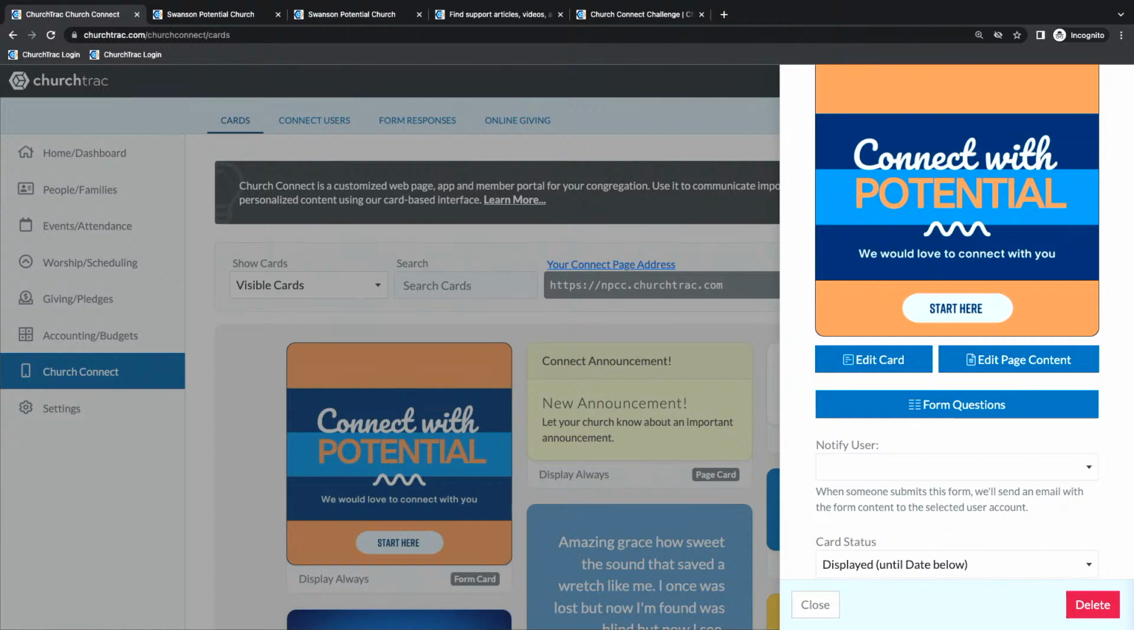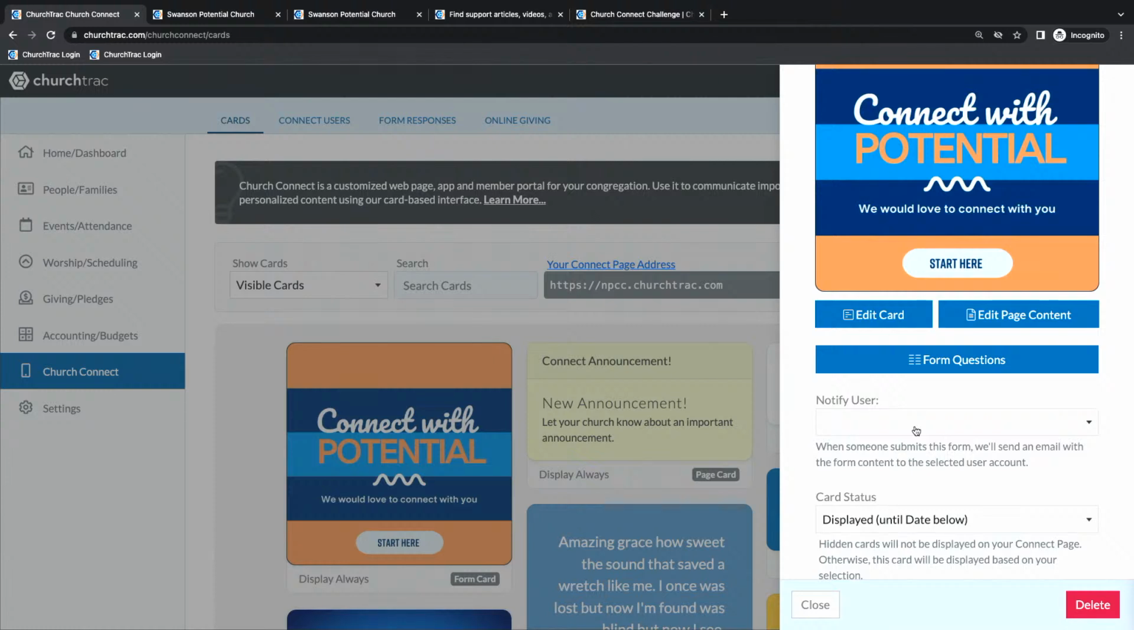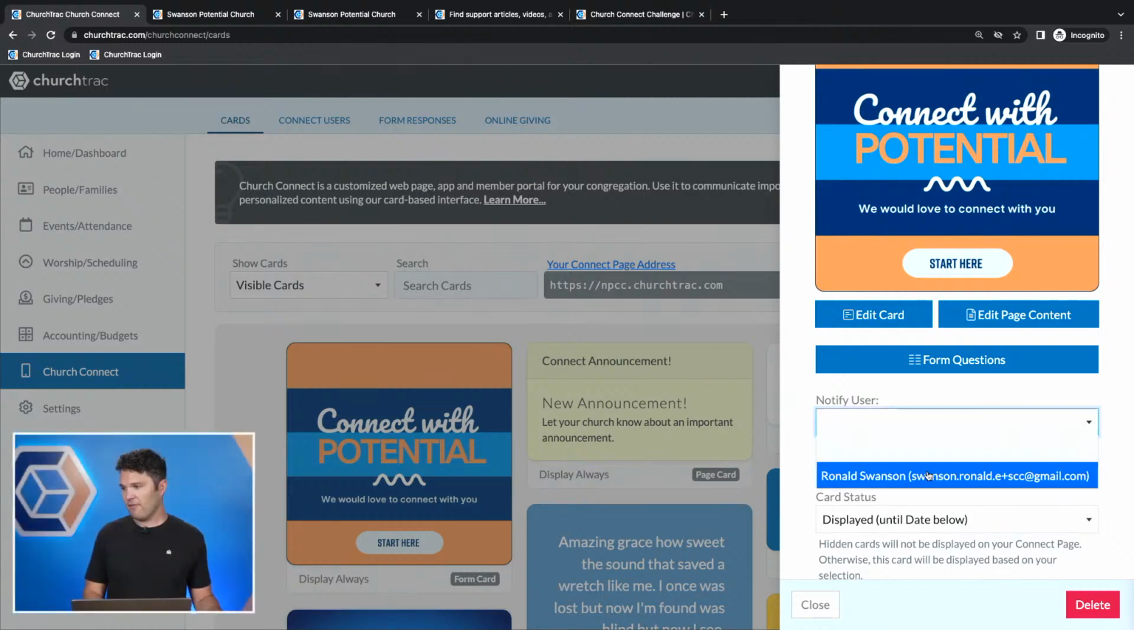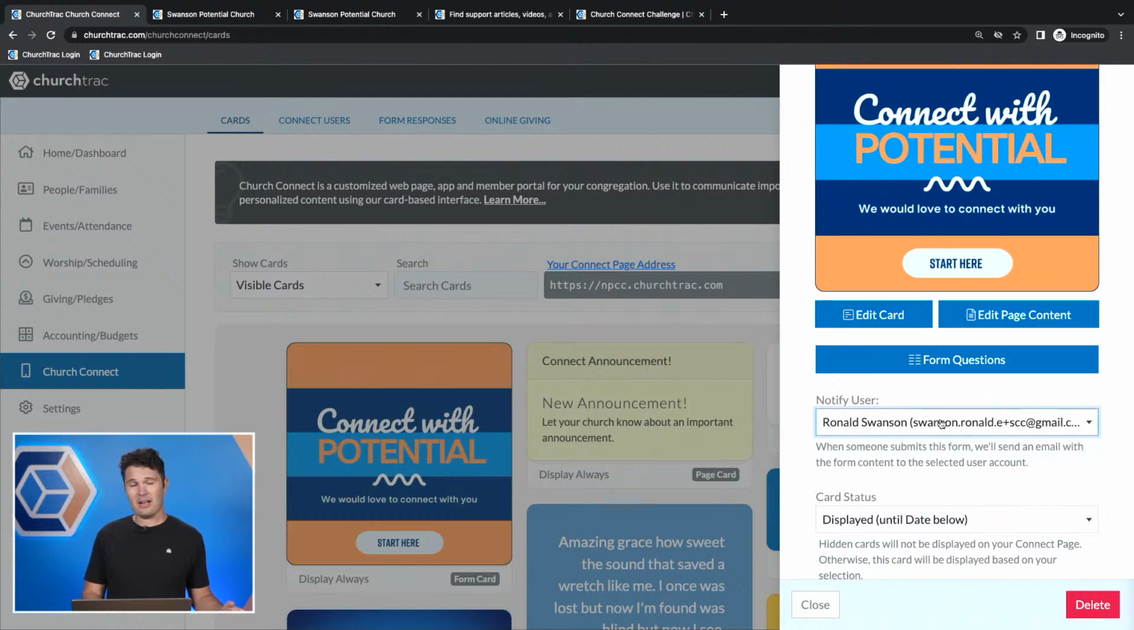Again, there are so many different types of cards, and many of them have different options, and that form card gives you the ability to create these different form questions. One thing I really like is you can notify a specific ChurchTrac user. In this case, I've only got this user, but if I had additional users, I could select those, or I could just select no one. That way, every time that form gets filled out, nobody gets emailed. They have to log into ChurchTrac to see it.